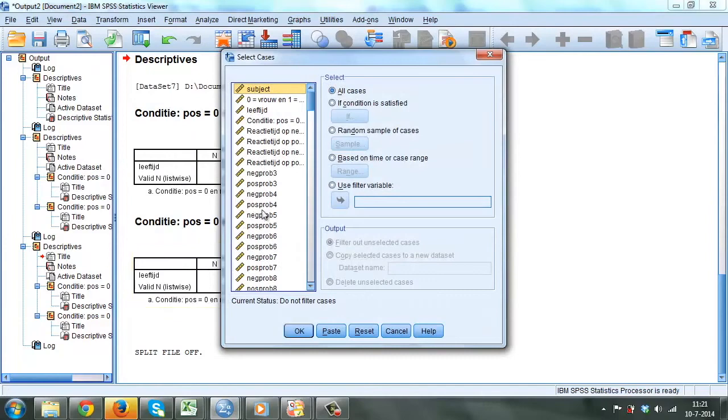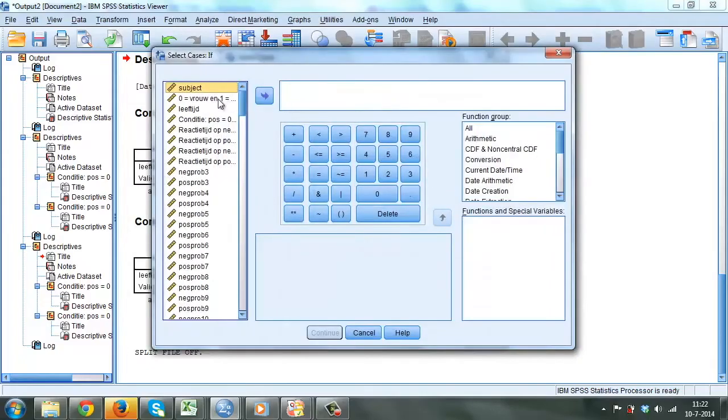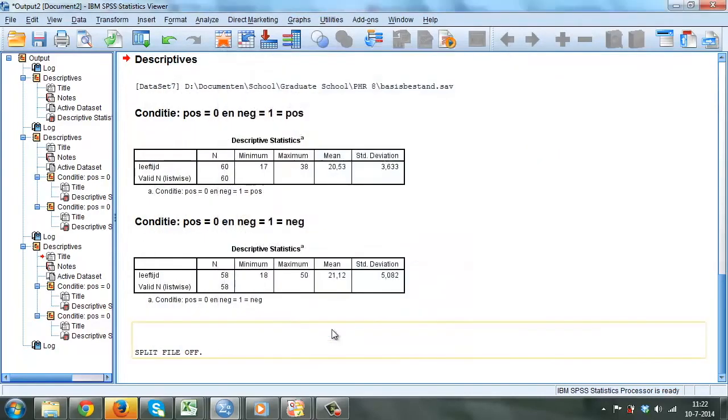Now, by default, in this menu, the option all cases is selected, but you can also choose if condition is satisfied, and then you can indicate which test subjects should be included. For example, we could only select women, and so here we see that the variable sex is indicated with a 0 being a woman and 1 indicating a man. And so if we say that we only want to include people that have 0 as a value, we are only going to be including the women. We paste the syntax once more.